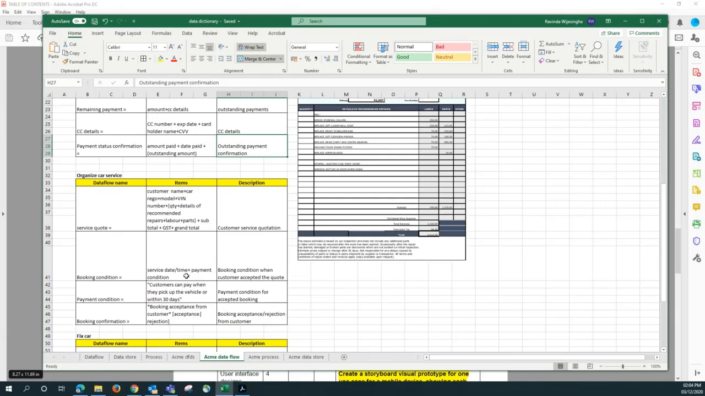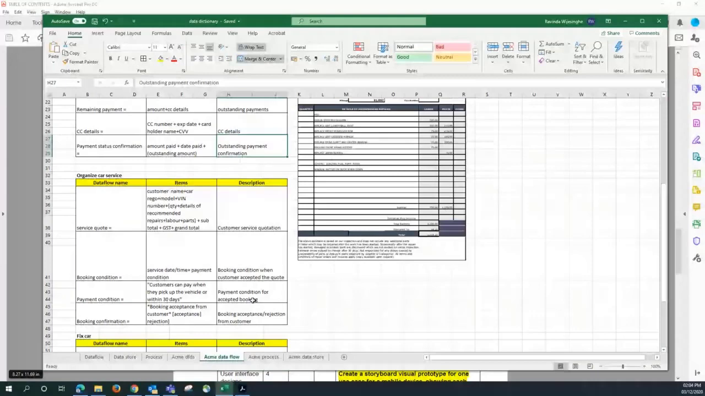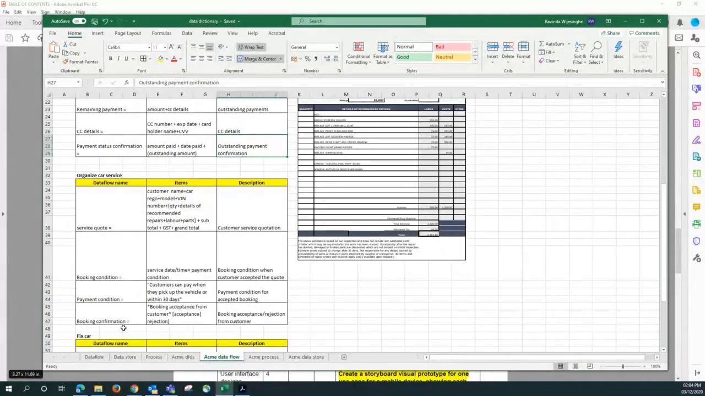So what I will do is, since the booking condition contains the payment condition, I just describe what we mean by the payment condition, right? So I just have another row, payment condition equals, now this is the condition they have listed in the case study. Customers need to pay when they pick up the vehicle or within 30 days. Okay, that's the payment condition. And then booking confirmation received from the customers, right? So we will receive their confirmation.